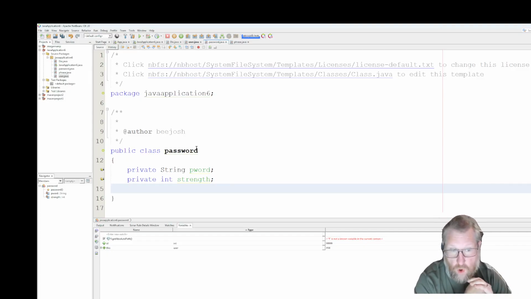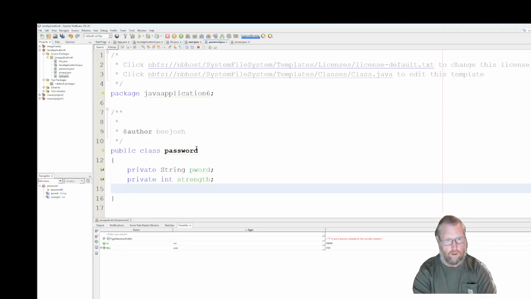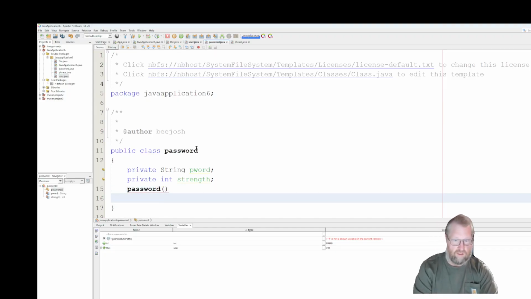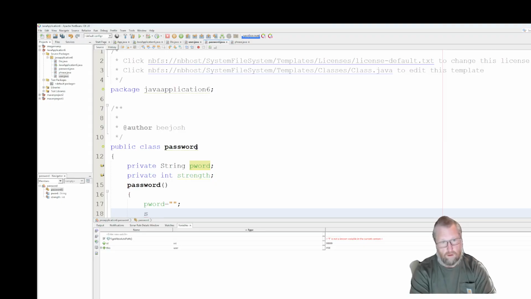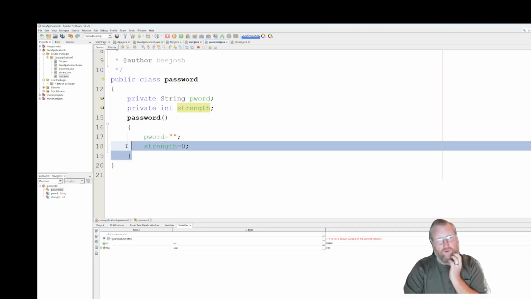Okay, and we're just going to wire in some easy breezy. So what we'll do is we will say password. We're going to do the constructor, the default, p-word equals nothing. And notice I don't have to use this here because there's no confusion. Strength is equal to 0. Okay, now let's do the overloaded one.